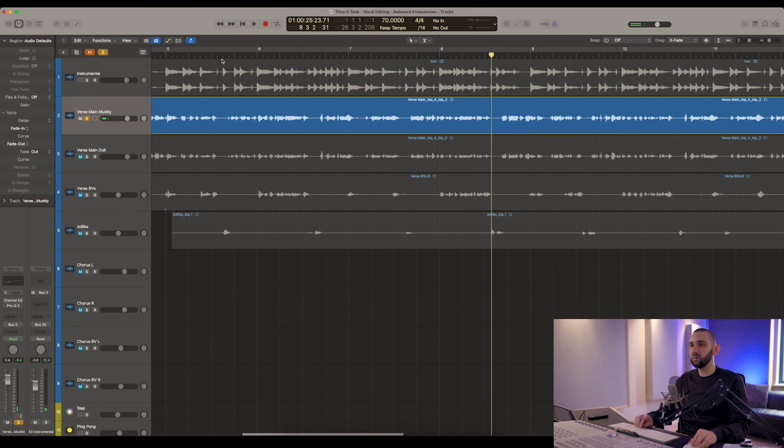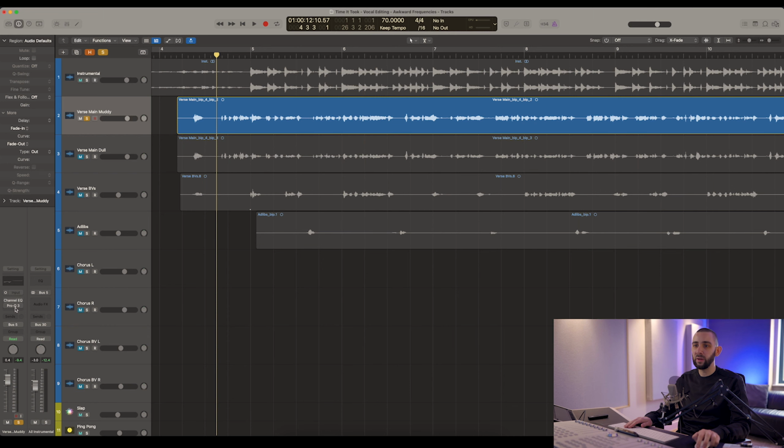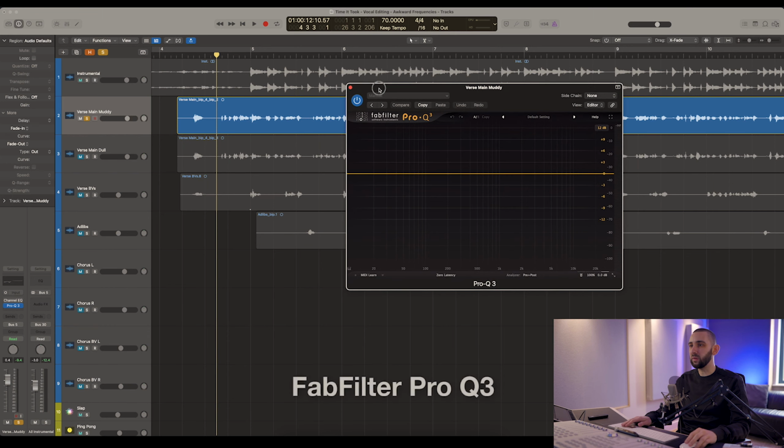So pretty simple to resolve that. I mean, I'm doing this quickly just to show you, but you can get more surgical. Maybe use the FabFilter here.